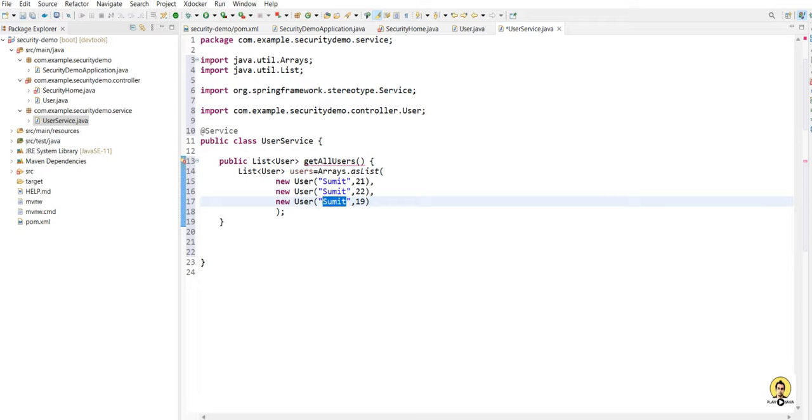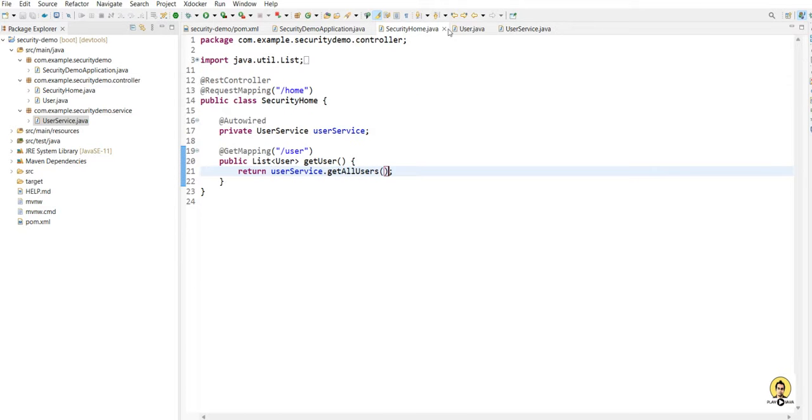Let the name be Danish, let the name be Ajay. So these are the 3 users which will be returned. Instead of creating a list and returning that list, I'll directly return this Arrays.asList in one line. So this is a one liner return for get all users. You can assume that this is coming from database, but as of now I'm just returning it from the service layer.